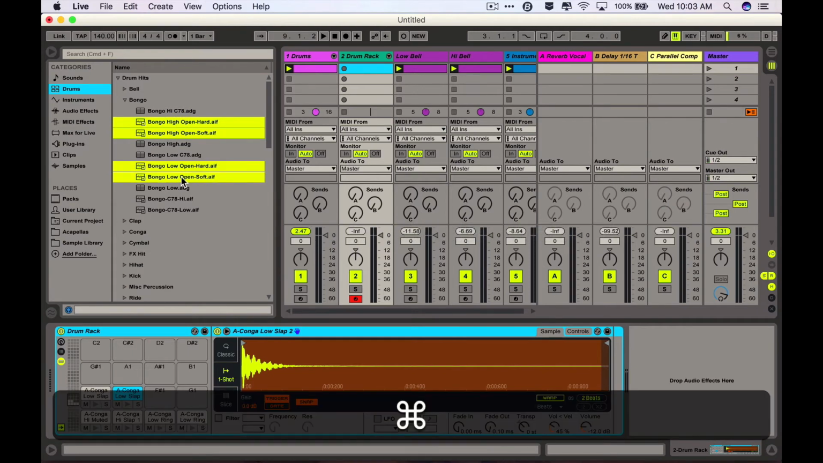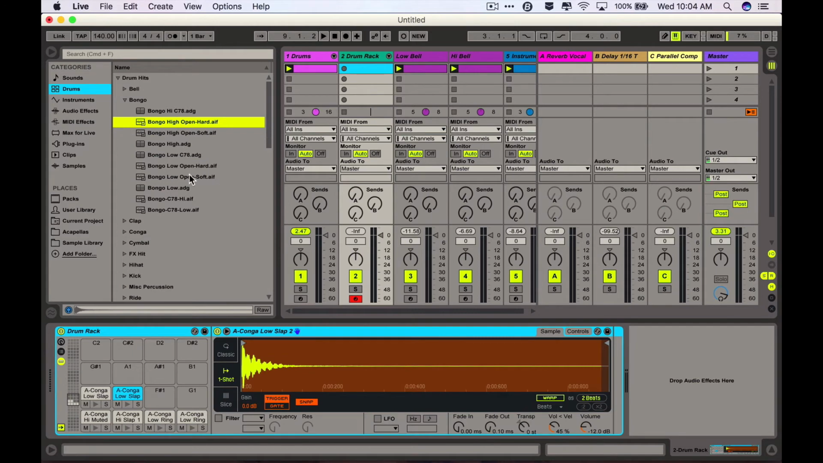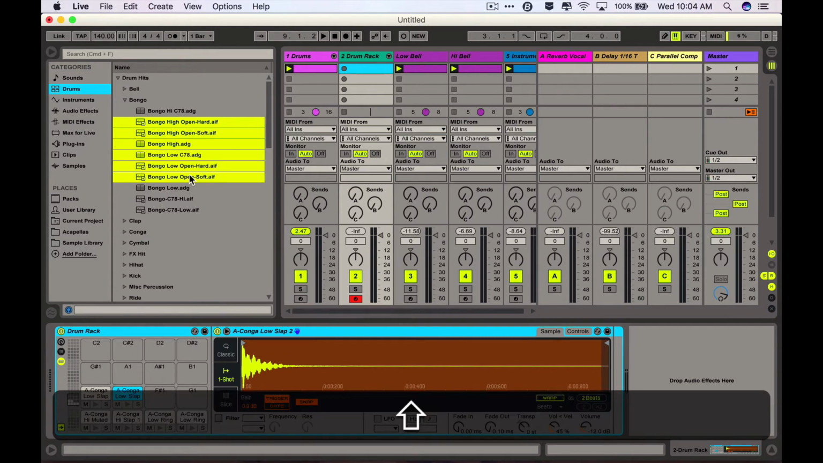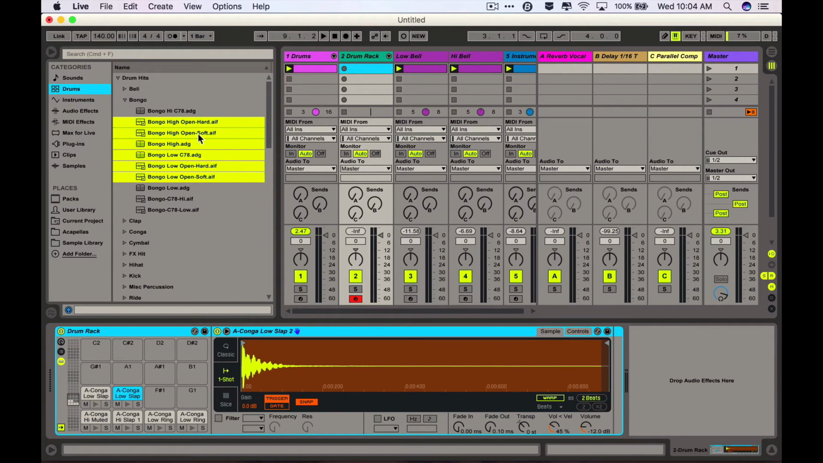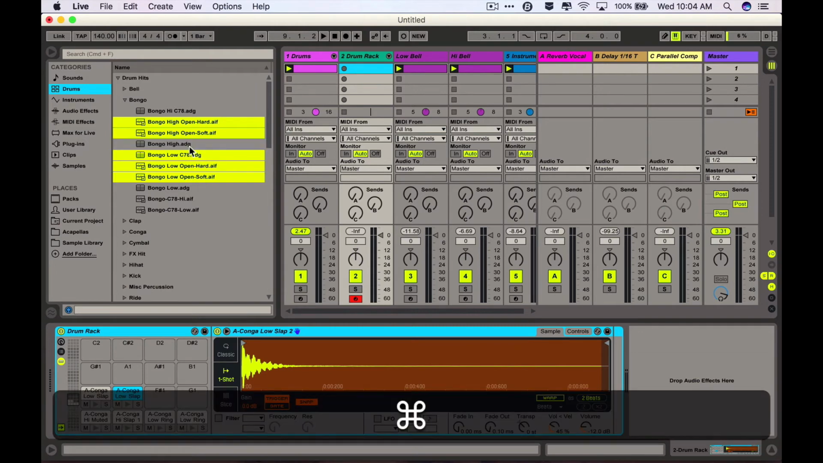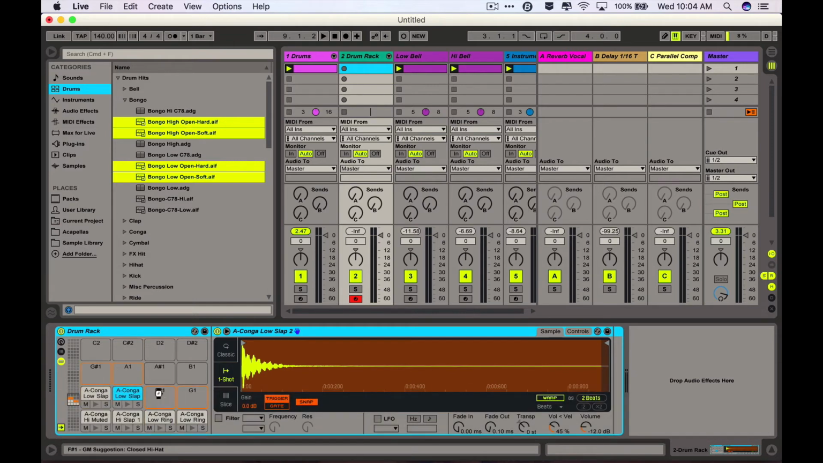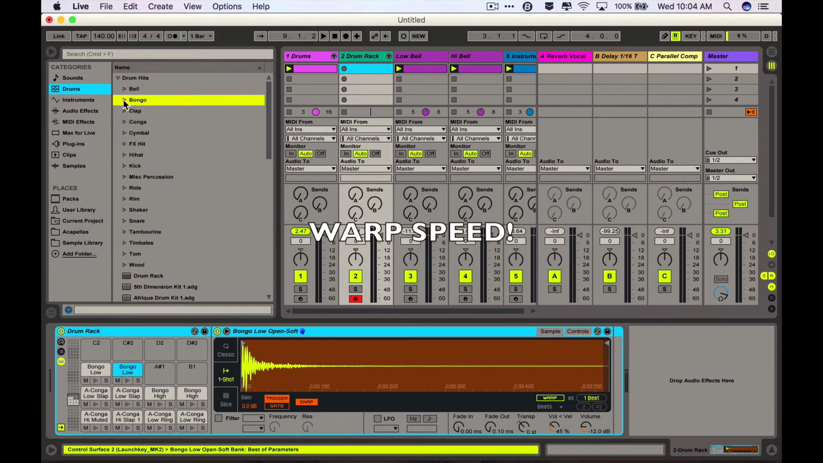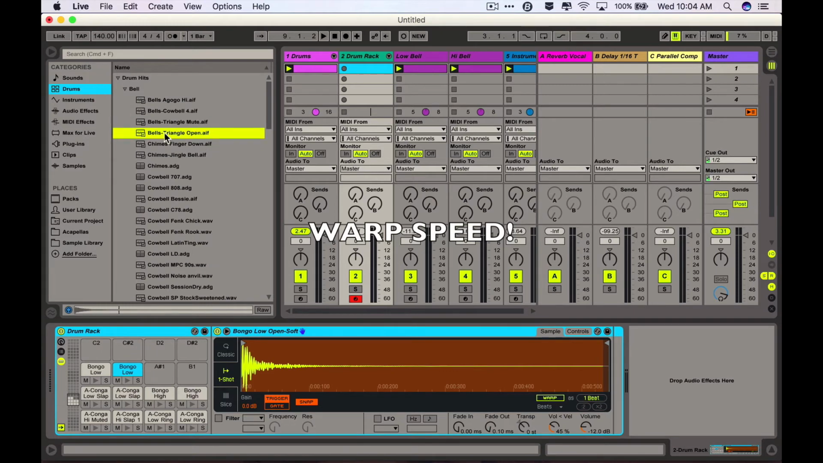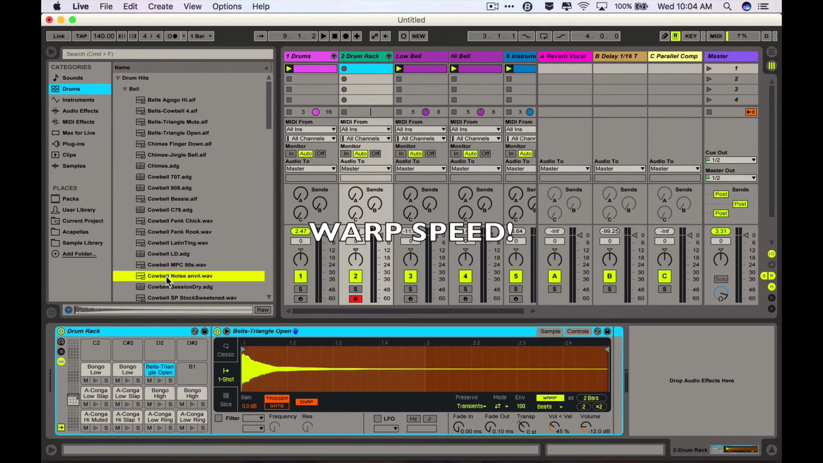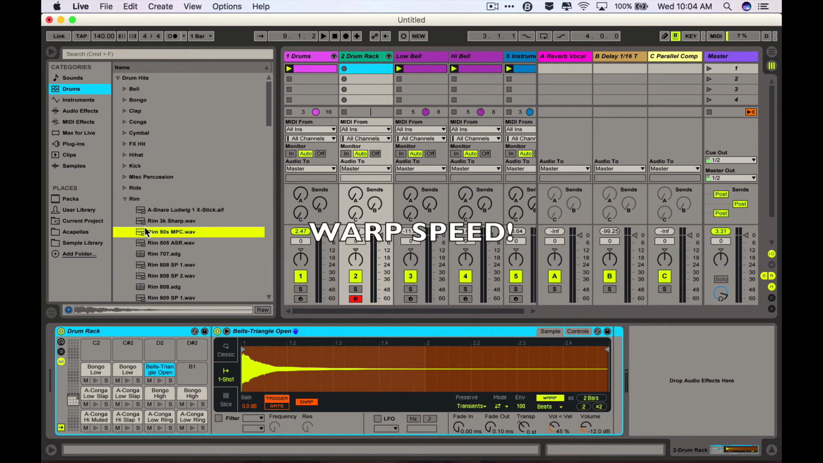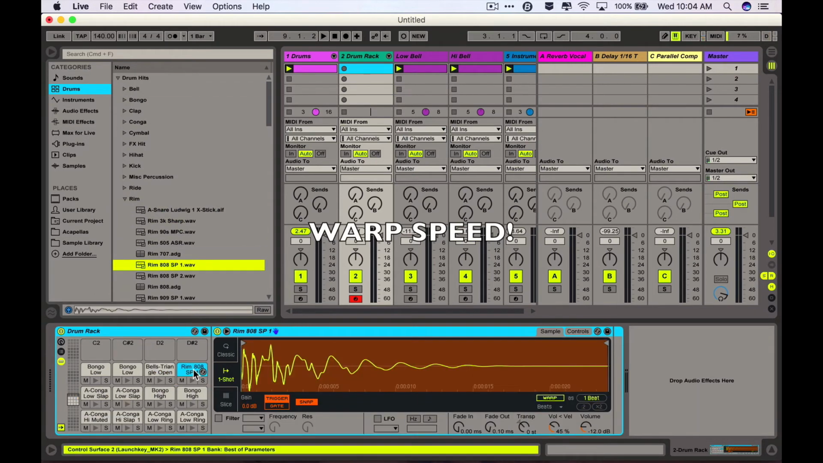If you hold down Shift and click, it selects all of them. If you hold down Command, you can select a certain few or deselect a certain few. So let's do that. Let's grab a triangle. Let's do a rim. Yeah, 808 rim. I like that one more.